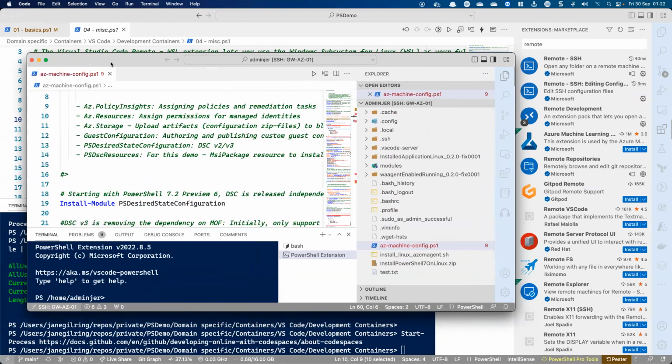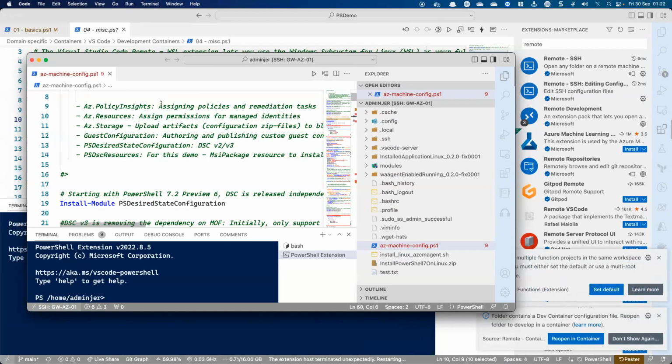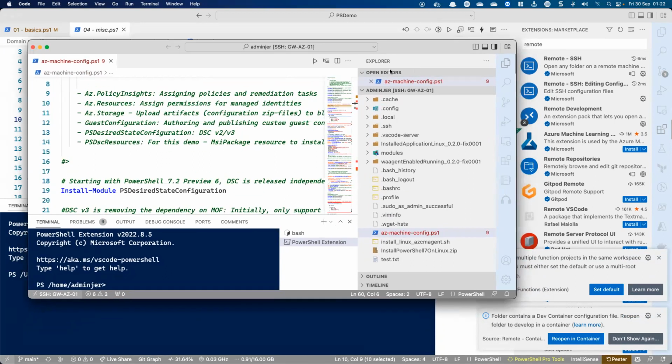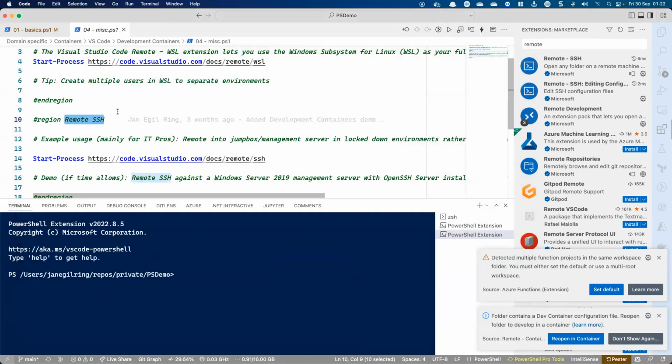And this is also possible to use against Windows servers, for example. If you install OpenSSH server, I believe it's available by default in Server 2019 and 2022, but it can also be installed on older operating systems. So if you have a jumpbox or management server, for example, you can go ahead and connect to it using this extension, and then you can have access to things like the Active Directory module and reach internal resources if you're connected to a VPN, for example. So lots of practical use cases there.